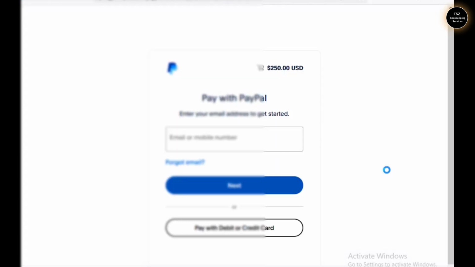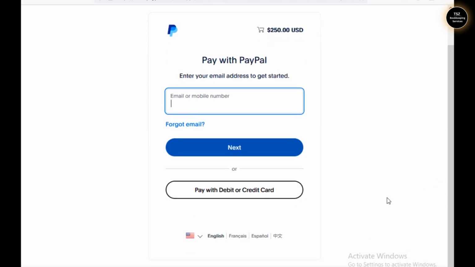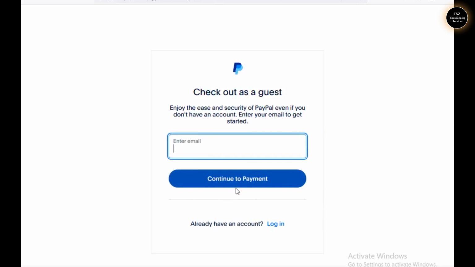Okay, let's click on this one, and here you can see they're giving us two options. If your client has a PayPal account, they can simply log in to that PayPal account. Otherwise, they also have an option here to pay with a debit or credit card, and they can simply enter their email as a guest and then continue to payment. That's what they can do in order to process.